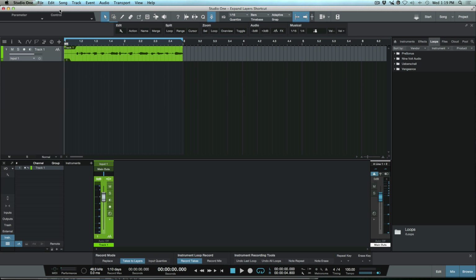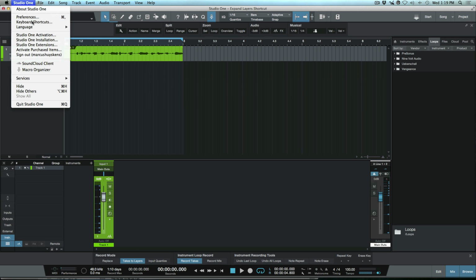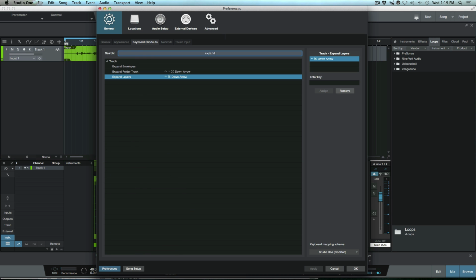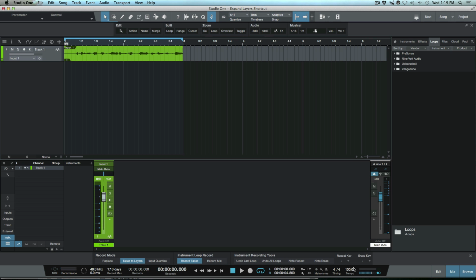The way I've done this is I've just gone to Studio One, Keyboard Shortcuts, and we need to go to Expand as our keyword. And then you can see here I've got Expand Layers. I've also got one for Folder Tracks, but maybe we'll save that for another video. But I've got Expand Layers over here. So I've just gone ahead, programmed the shortcut that I wanted, and then clicked Apply and OK. And now it's pretty simple for me to very easily toggle between expanding my layers and not.